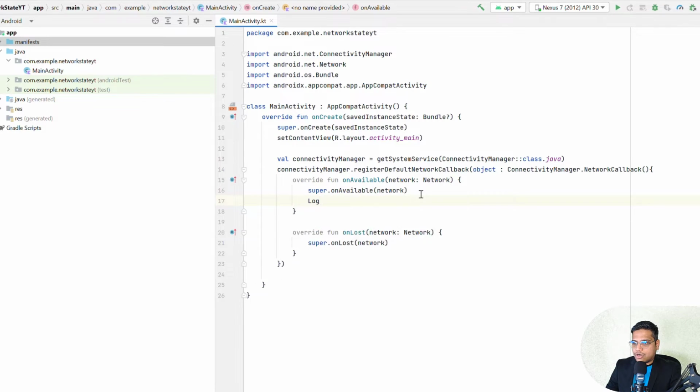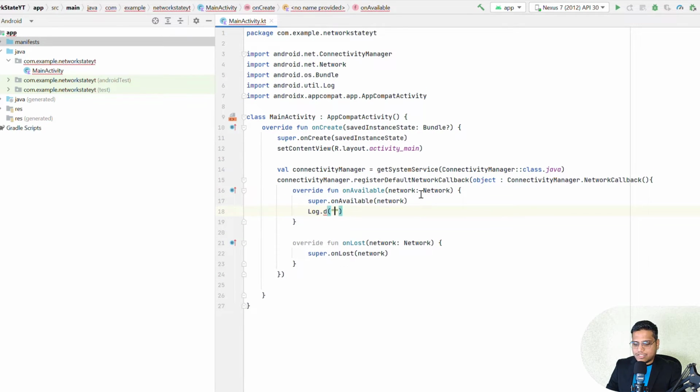I'm just going to log here. Log.d, debug, and for the key I'm just going to give "network state", and the message will be "available". Why not? Because it is available. And the same way, I'm going to log in onLost. Network state will be "lost". That's it. Now let's run this application and see.